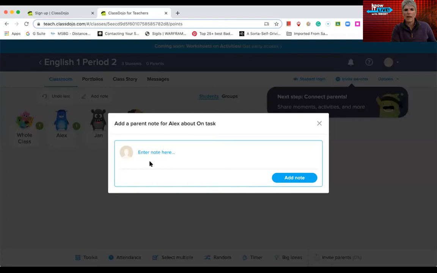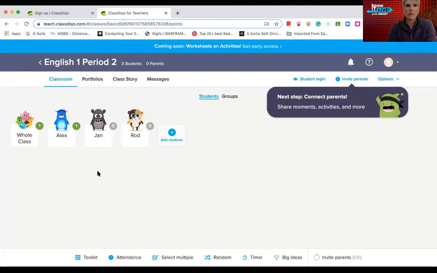So if I want to add a note to the class, a parent note for Alex about on task. So I want to add a note about what he did. Well, he was working really well and he was focusing, and then I would add that note to that student. So Alex has been doing very well. And it helps you monitor that behavior. And it takes like 2 seconds to be able to put that in there.